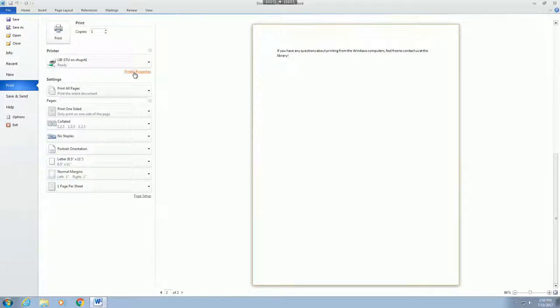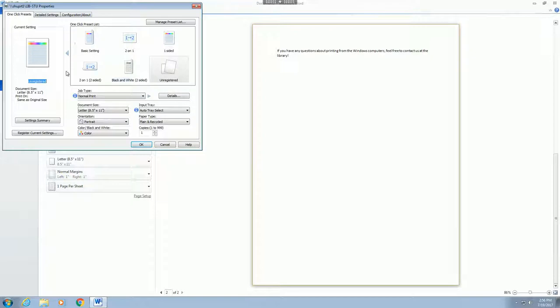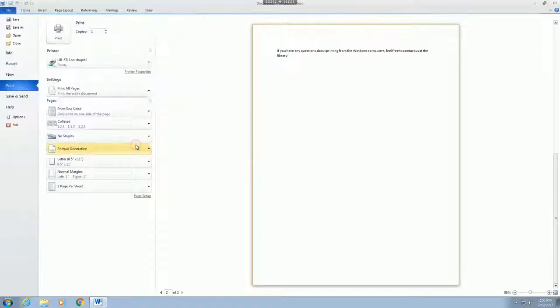If you want to print in color, you must select the color option. Click on Printer Properties below where it says LibStu. In the box that appears, choose the color option from the drop-down menu in the color field. Click OK and click on the Print button. Your print job will come out in color.